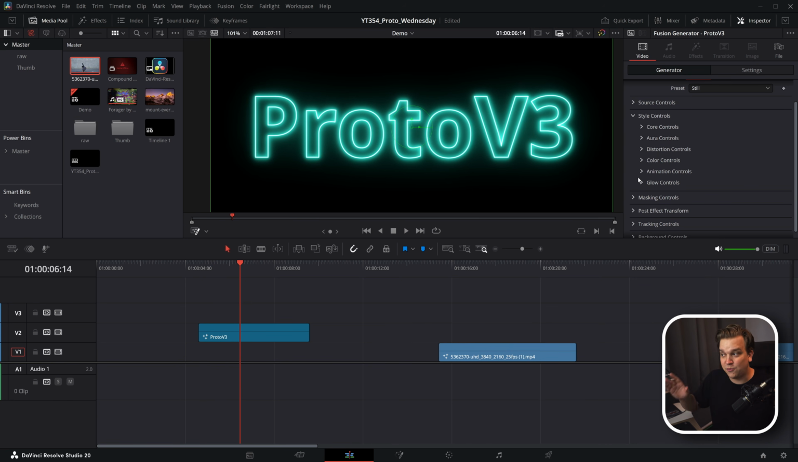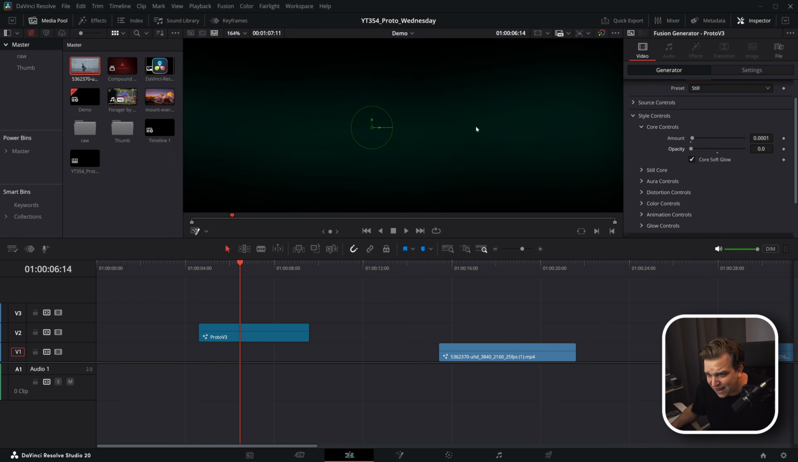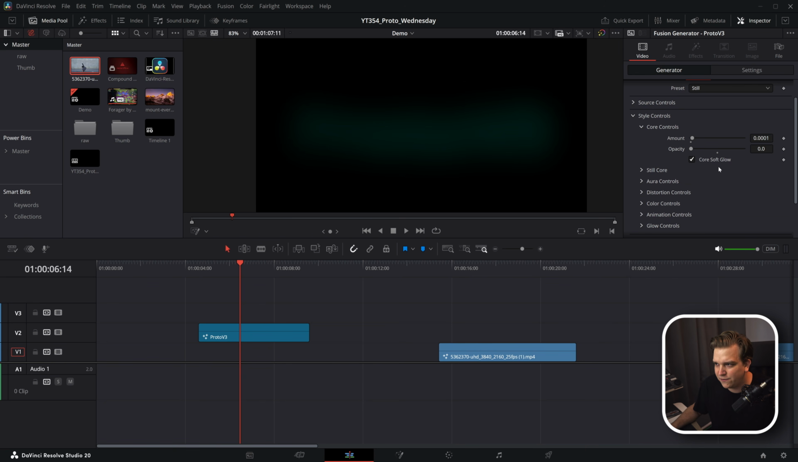And again, in here, we have several mini areas or sub pillars. We have core controls and aura controls. Okay, core is this main tight beam in the middle. If I pull down the opacity, you'll see that goes away. We have a slight blur here. I'm going to turn off this overlay at first.